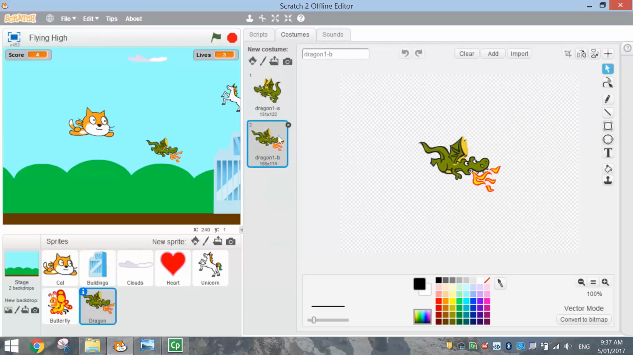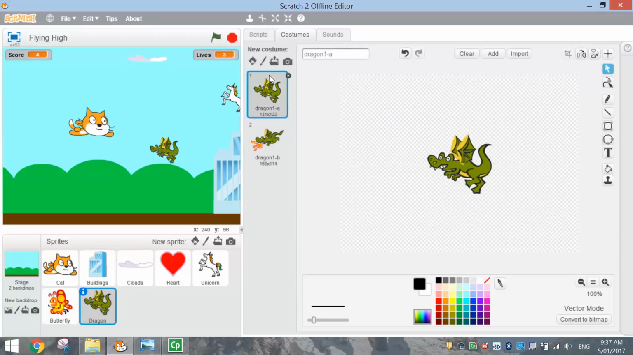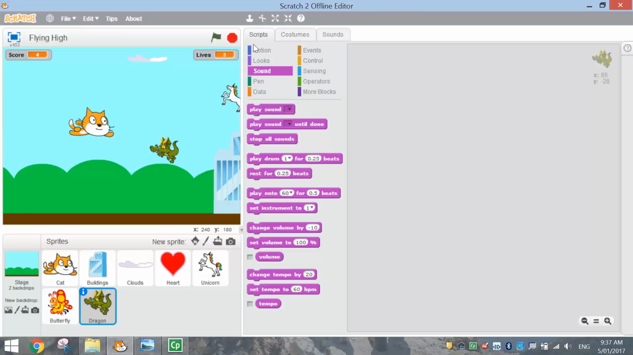There is a second dragon there that blows fire. If you'd rather use the second costume, by all means go for it, but I'm just going to stick with the first costume in this tutorial. So what we're going to do, similar code again to get this dragon moving across the screen as what we had on the butterfly and the unicorn.